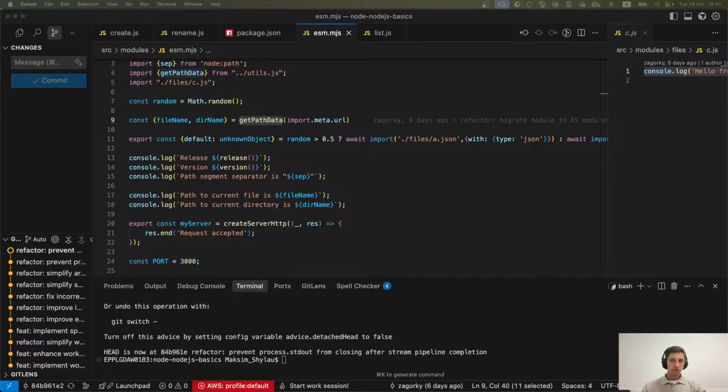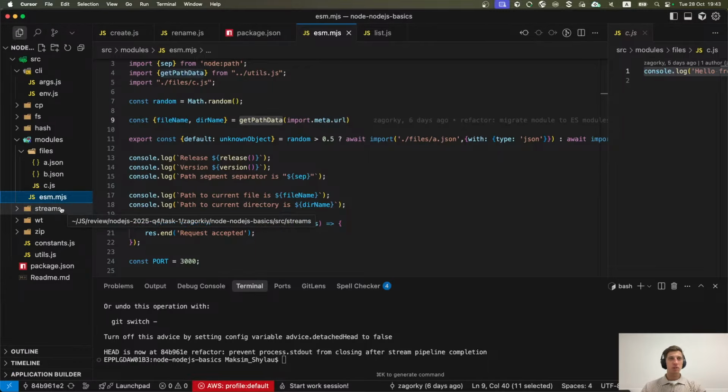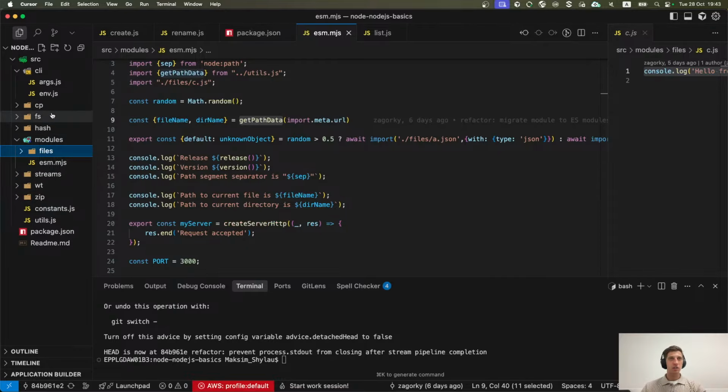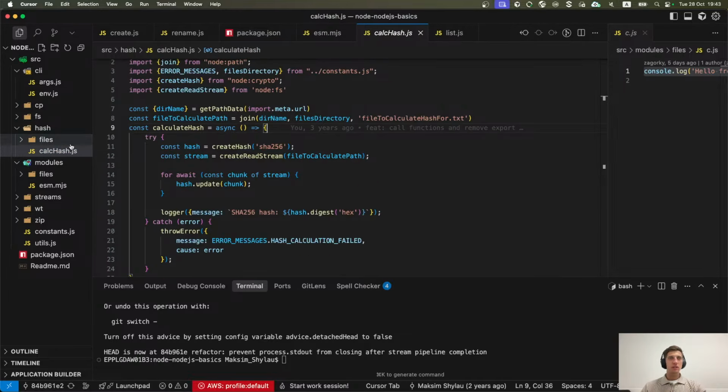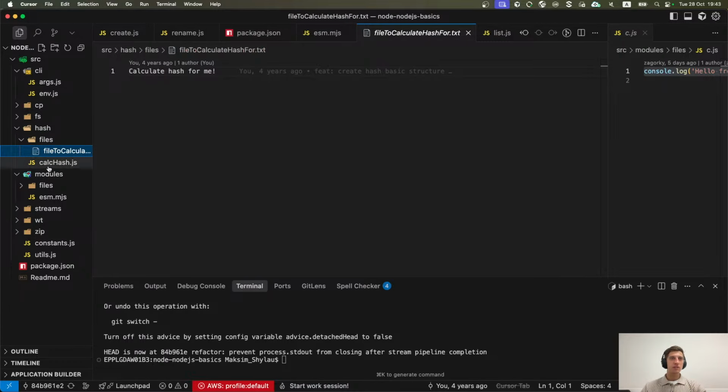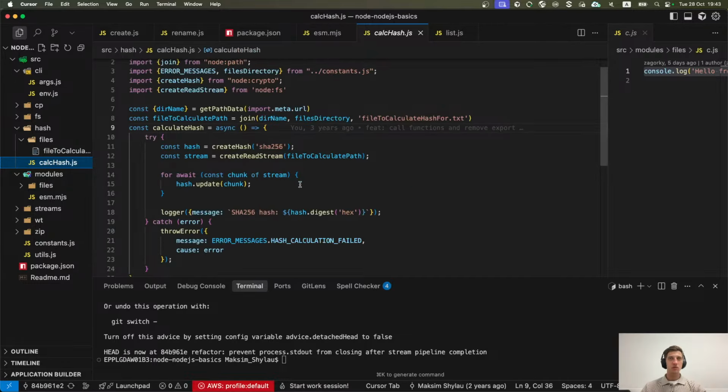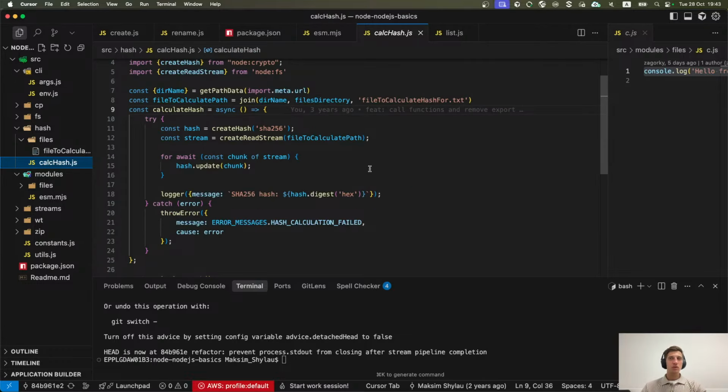Okay, let's move on to the next section. This is about implementation of a hash function. So this function accepts a file that it needs to calculate a hash for, and it should create a SHA 256 hash for it.